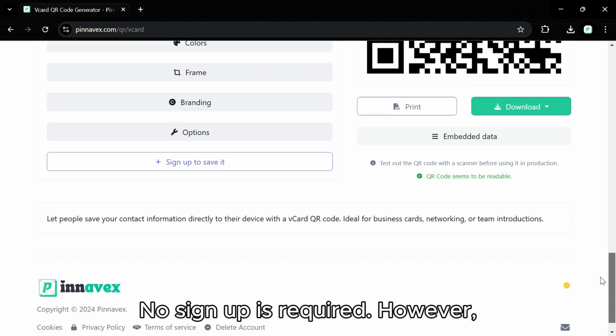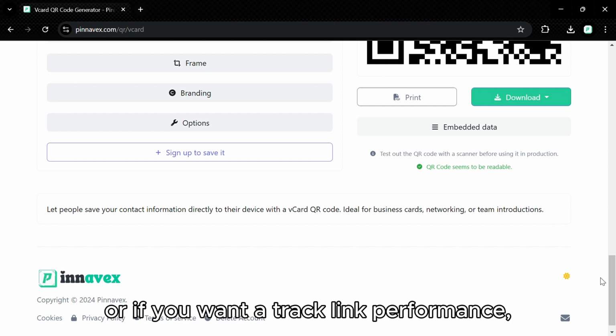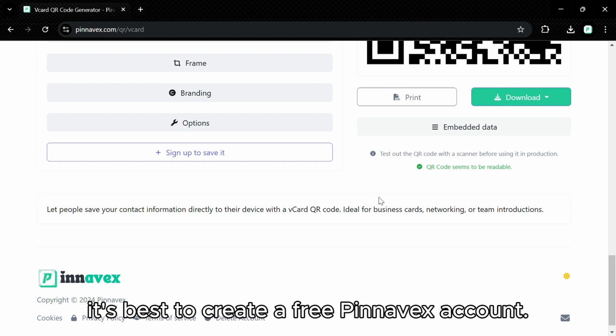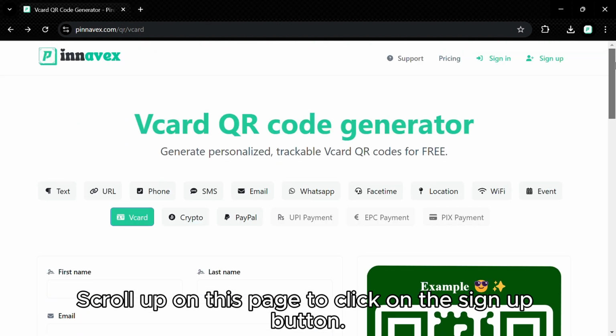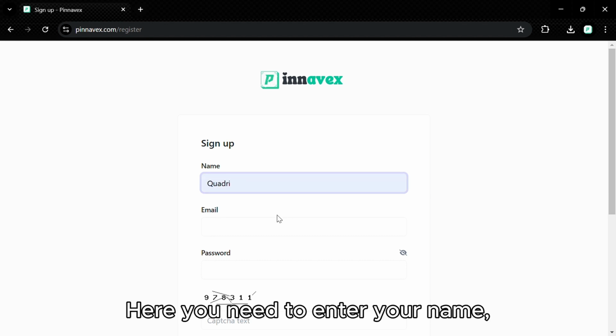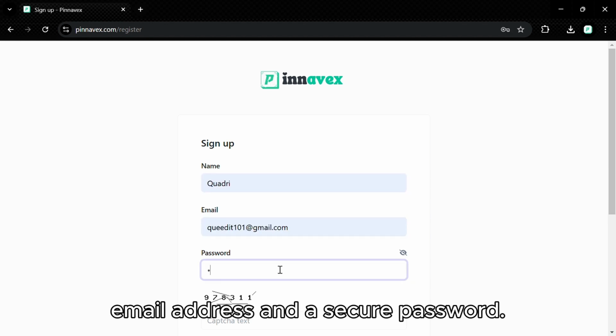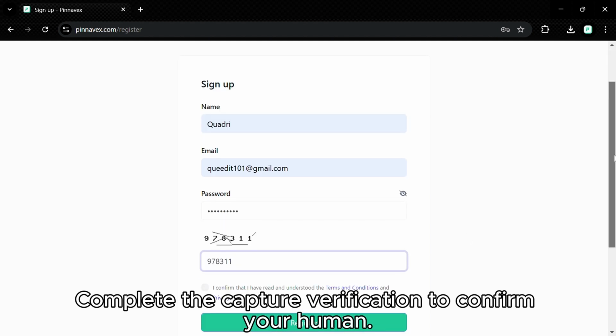No sign-up is required. However, if you'd like to save your QR code for future edits, or if you want to track link performance, it's best to create a free Pinnavex account. Here's how. Scroll up on this page to click on the Sign Up button. This will take you to the registration page. Here, you need to enter your name, email address, and a secure password. Complete the CAPTCHA verification to confirm you're human.